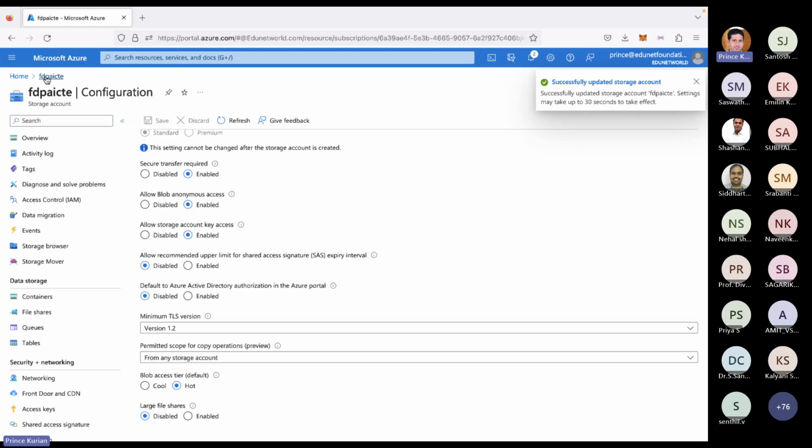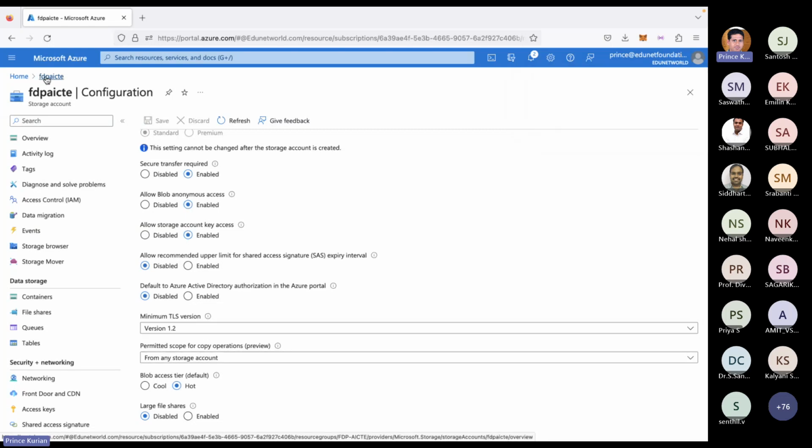So the first step in the ETL process is we need to select the input. The second step is transformation, and the third step is storing the output. Now we are doing the input process. We are going to take the input from the storage account. That is why I am creating the storage account.